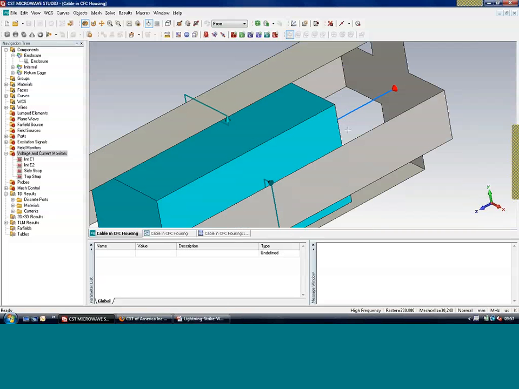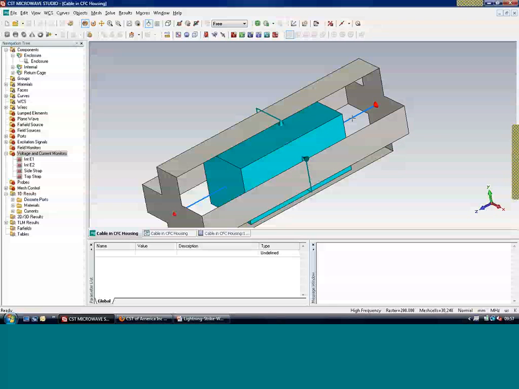I don't think so, no, because the current effectively is just flowing around this whole loop here. I don't even see the reflection because there's not a real discontinuity as such, I don't think.